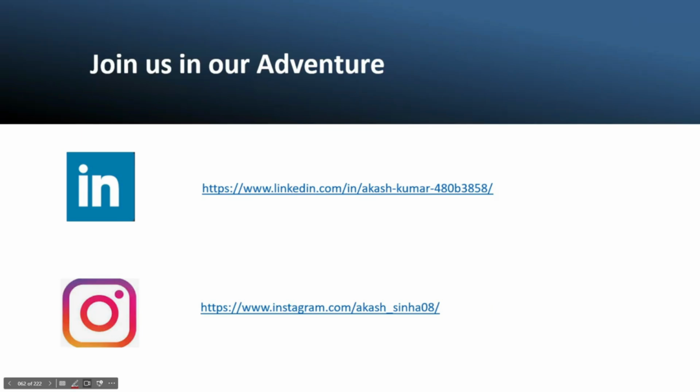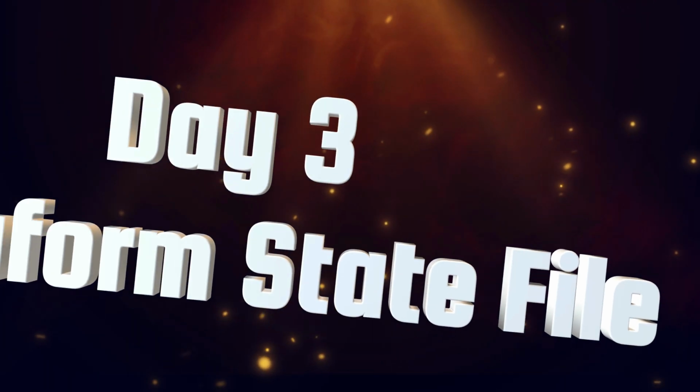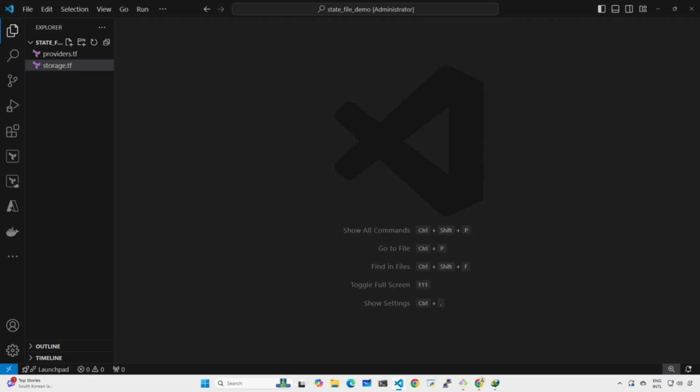In the next video, we are going to do a quick demo about when the state file is created, what the impact would be if we make any changes, and the other configuration. We are going to do a quick demo on the state file.